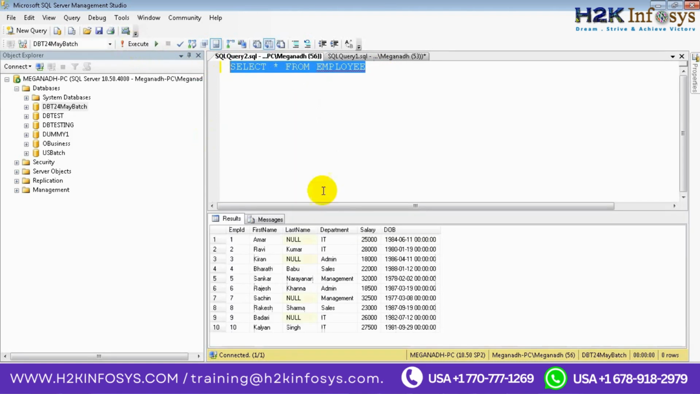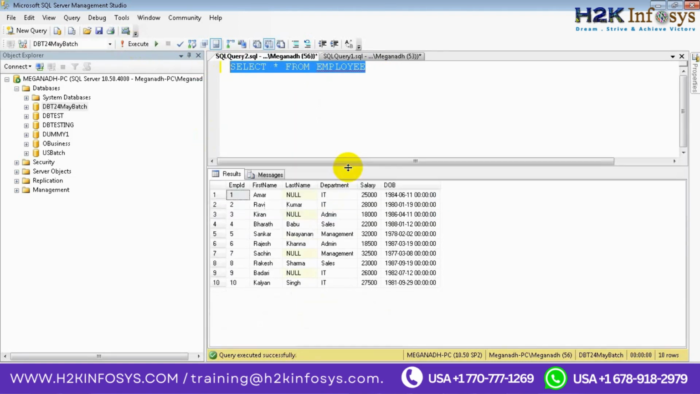So I'm just executing this. If you want to see all the records in the table, you need to execute select star from employee. So this is the query, select star from employee. Now I want to know how many rows I have in this table. As of now I have 10 rows. So what is the command for that?